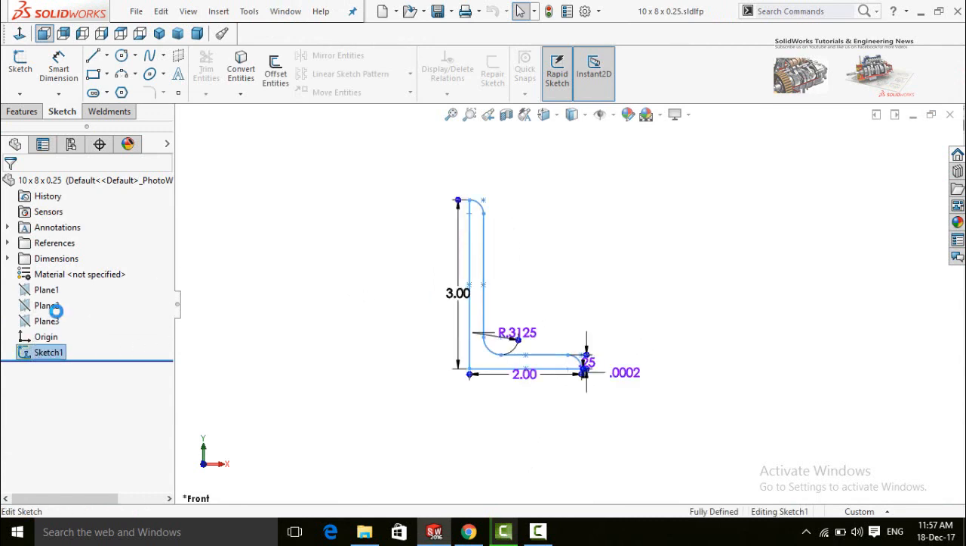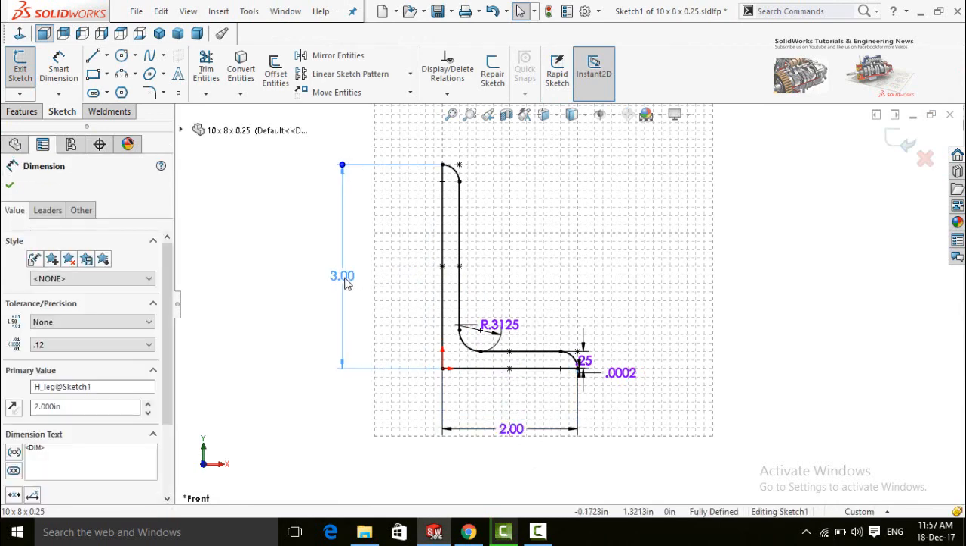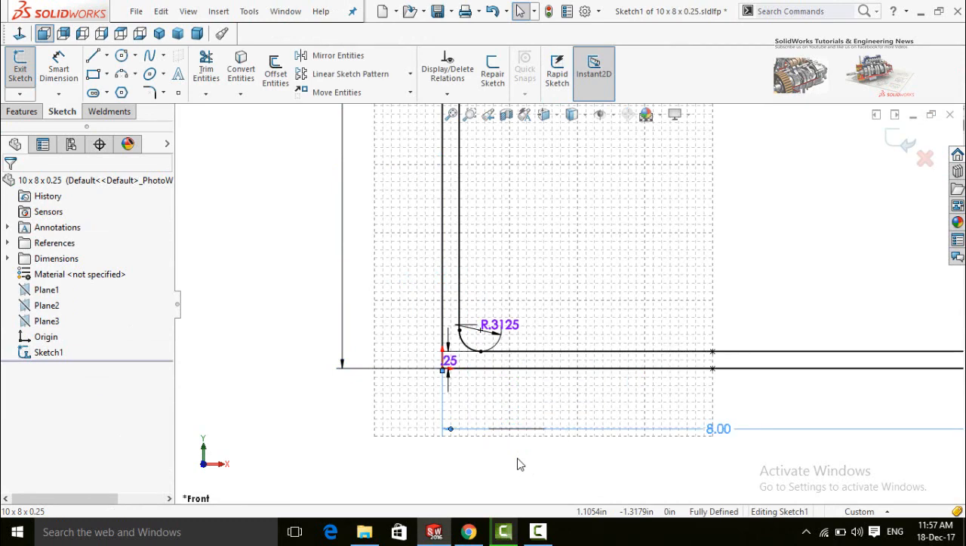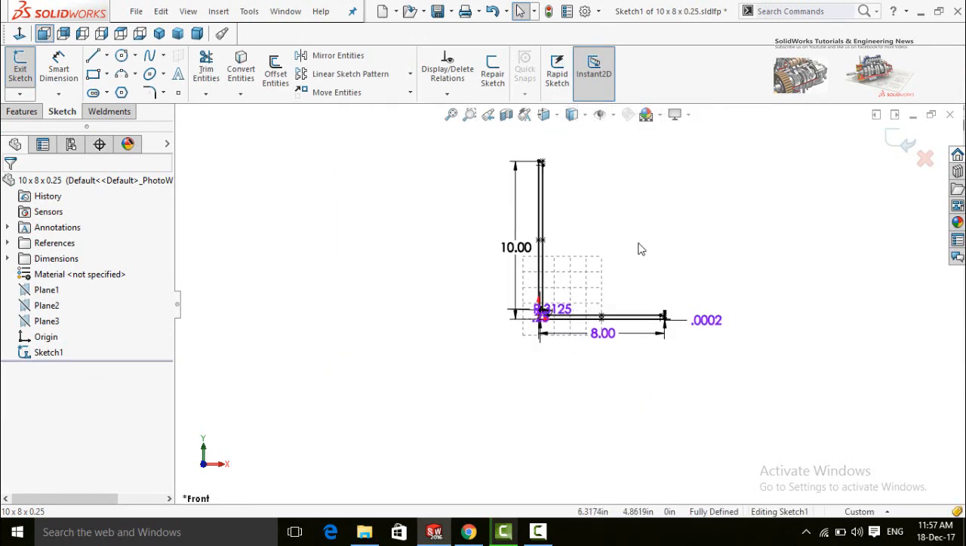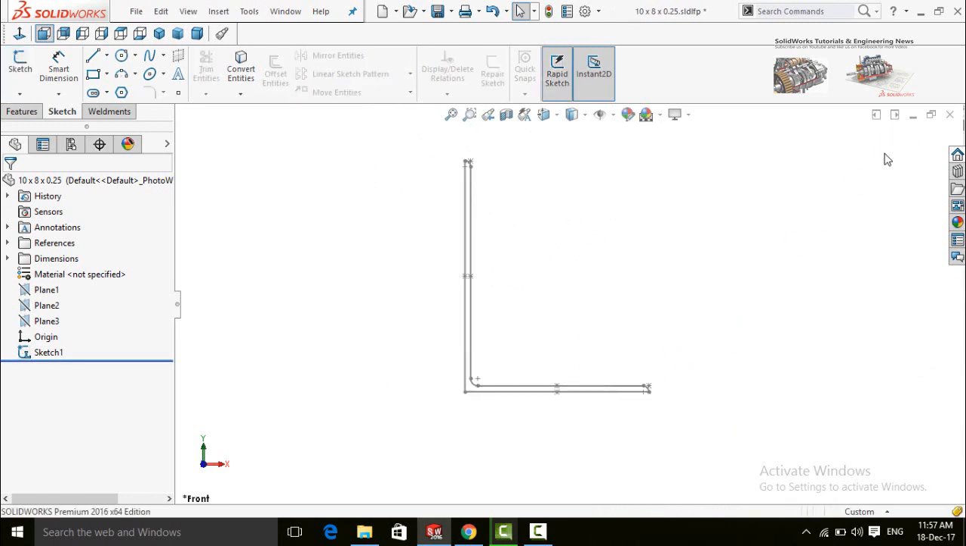Edit the sketch. 10 inch by 8 inch, then save and exit from sketch. Close this window.